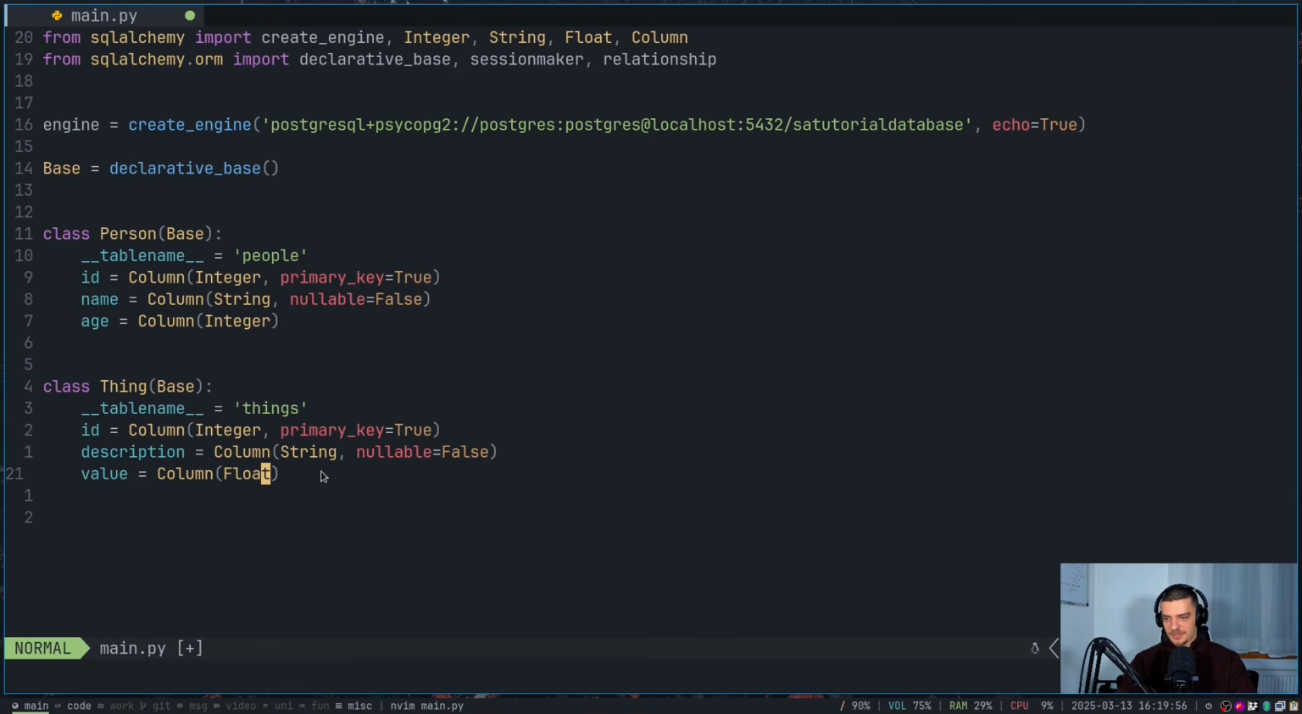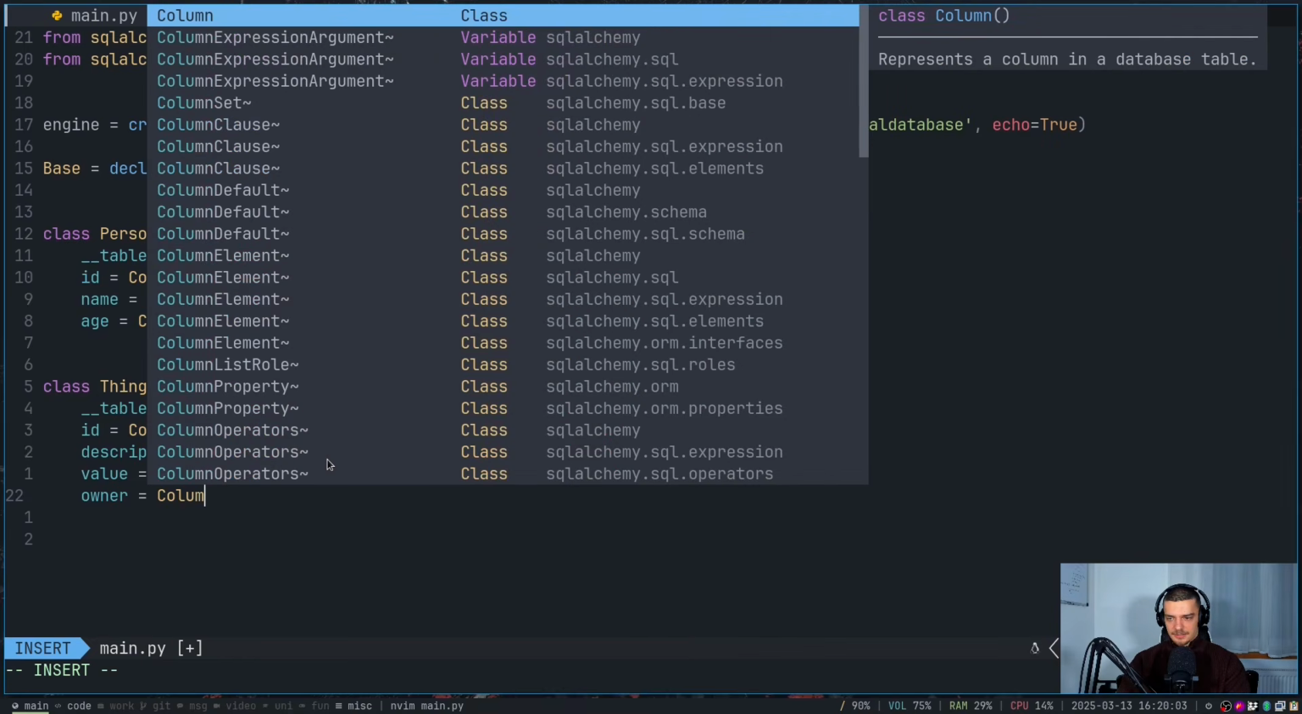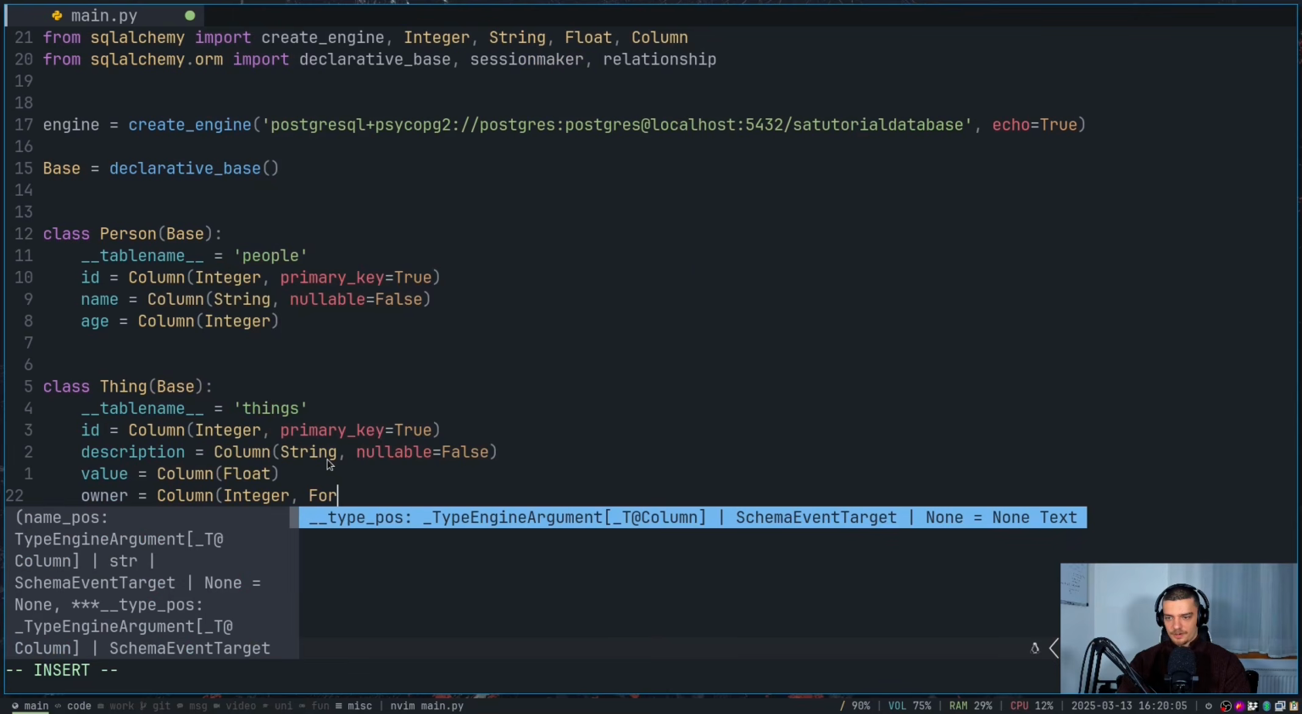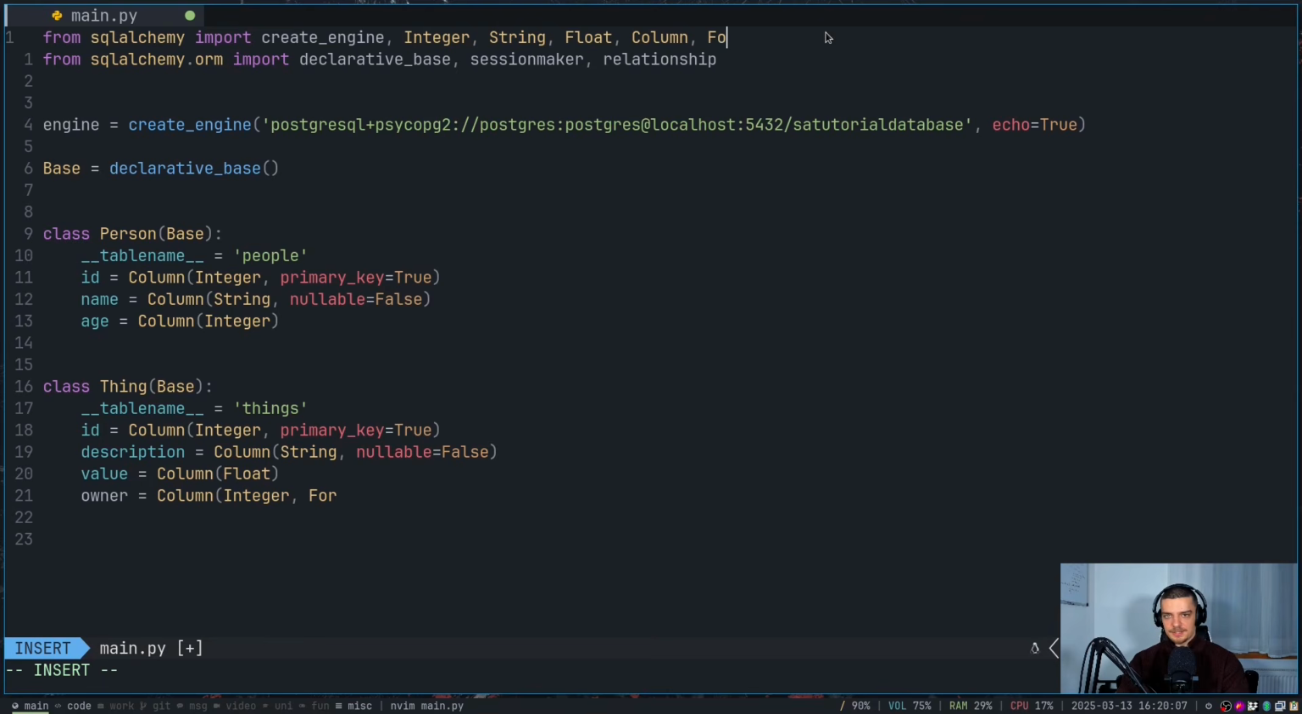And then we need to establish the relationship between the thing and the person. And how do we do that? We do that again, first of all, with a column owner. So I'm going to say owner is equal to column integer, same as before. We need to import the foreign key constraint up here.